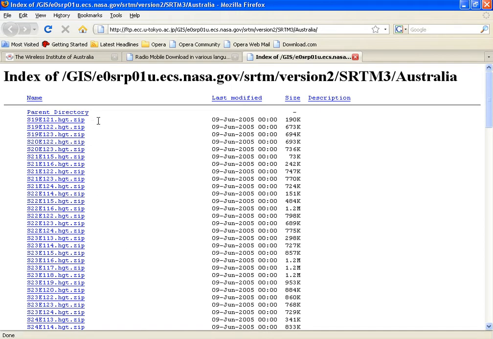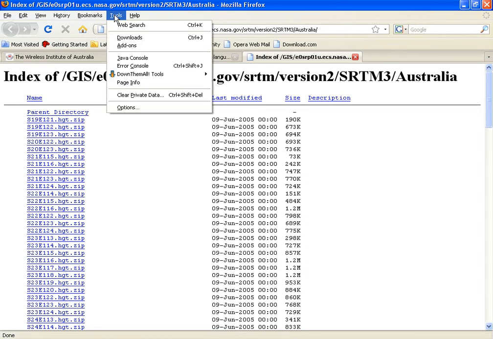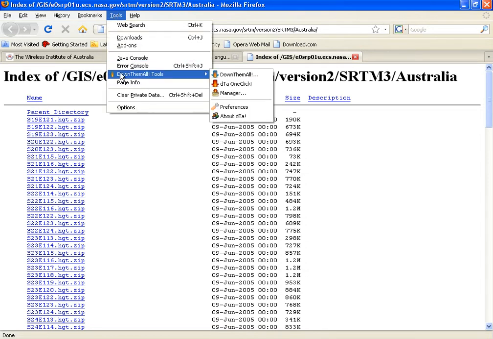I brought up Firefox. I don't normally use Firefox myself. I'll probably end up using it more often as Opera gets less and less popular, and it doesn't work with websites, which seems to be happening. There is an application for Mozilla. Download Them All. Very nice. Someone put me onto this the other week.